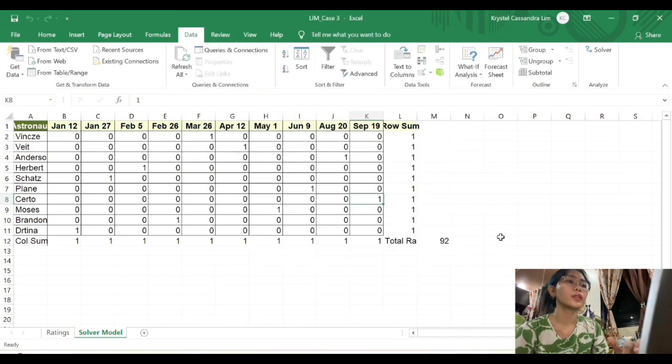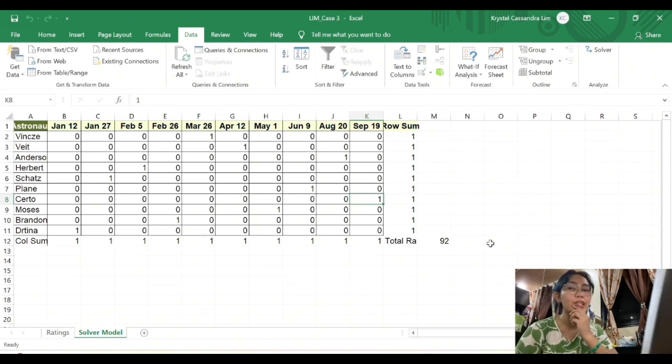Now we have a rating of 92. As you can see here, Anderson is not assigned to any February mission. After restricting Anderson from the February missions, the total rating decreased to 92. This demonstrates how an additional constraint reduces the optimal value in assignment problems. So I think that would be all. Thank you so much.